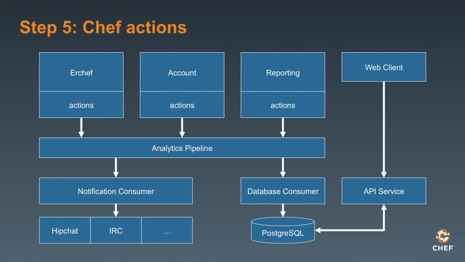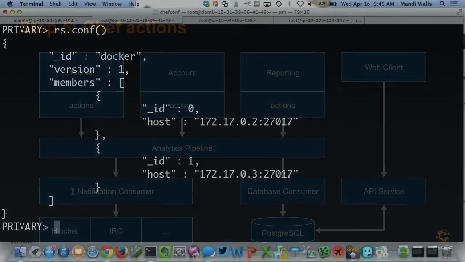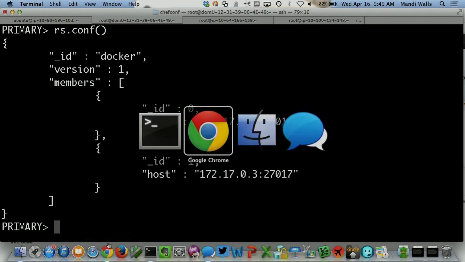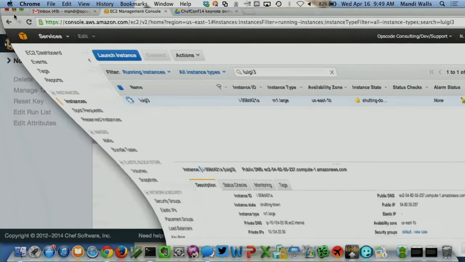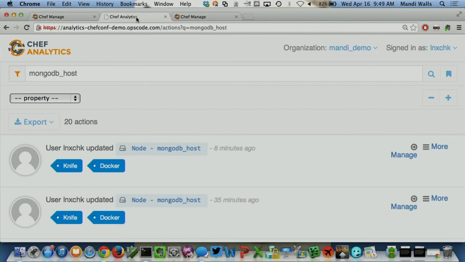You can see that as events occur, the notifications are fed into an analytics pipeline. There's a variety of consumers of the notifications. For example, they can be written to a database that you can query at any time. So I'm going to open my web interface. There we go. Here's my analytics interface. And I'm going to query it for some information about that Luigi 3 node we were working on earlier.